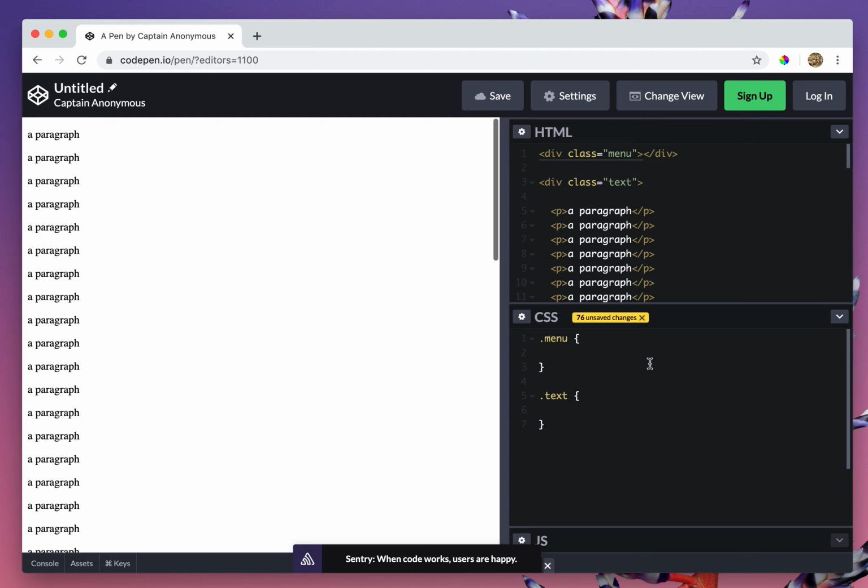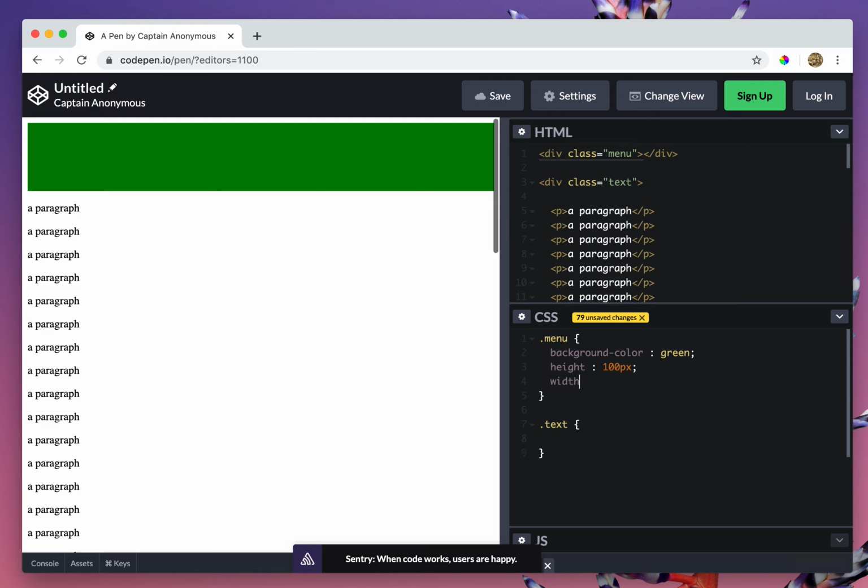But before that, we want to make it so we can see our menu div. So we'll give it a background color. And I'll choose green, and we'll give it a height and width. So height, 100 pixels, and width, we'll give it 100%, let's say. We'll just make it go all the way across the screen. This is common for menus, is sometimes you want them to stick to the top.